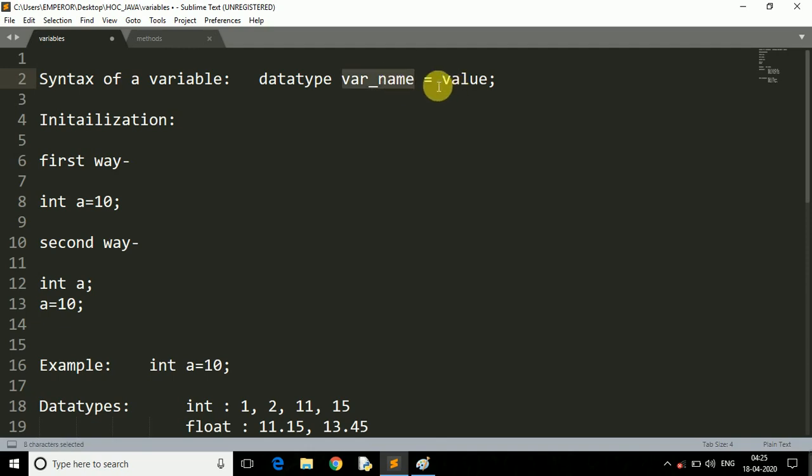Then, equals to value. You can specify the value of the type which you have specified here. If you have specified integer here, you have to specify an integer value here. You can specify any value, but the type must match.